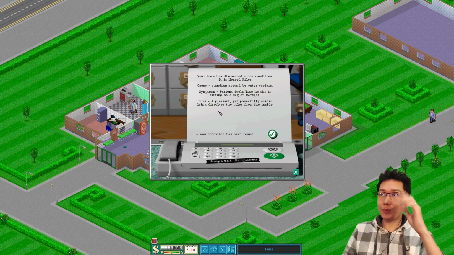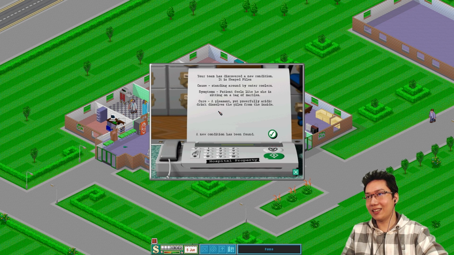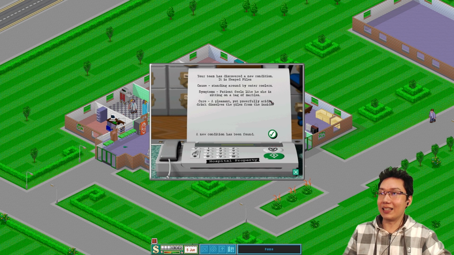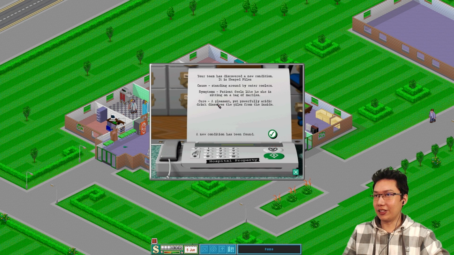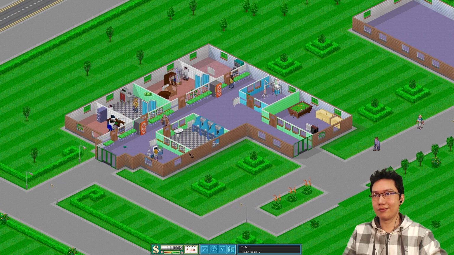We have discovered heaped piles caused by standing around by water coolers. The symptoms: our patient feels like she is sitting on a bag of marbles. Cure: a pleasant yet powerfully acidic drink dissolves the piles from the inside.